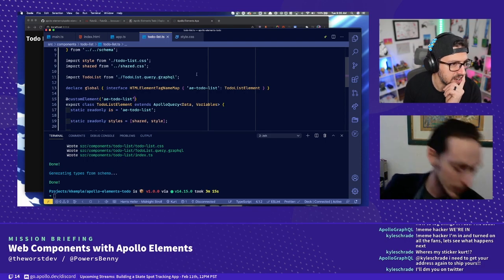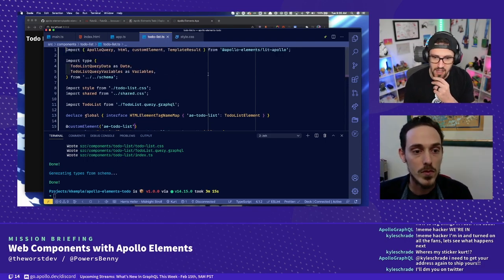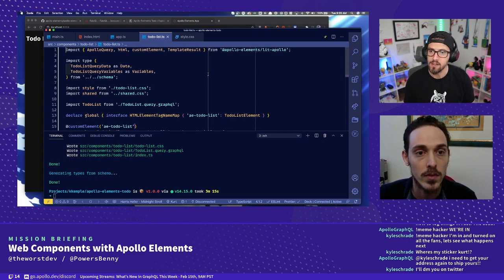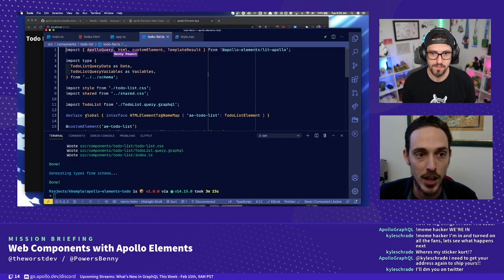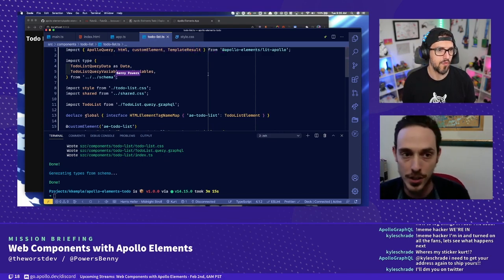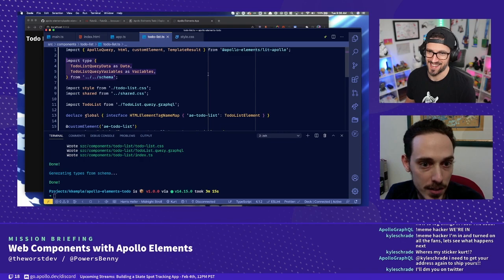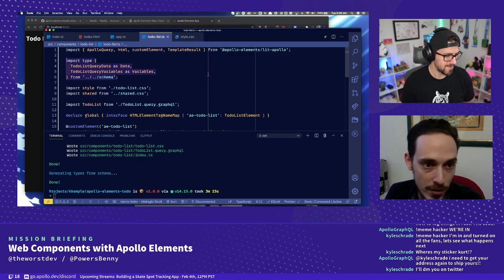Okay, so we're inside of to-do list. Let's walk through this if you don't mind. I'd love to see what's going on in here. Cool, sure. So we have all the Apollo Elements stuff up here. We have the base class for a query component, and then HTML, custom element, and template result. Those are just re-exports from lit element, which is our UI layer. And then we have that sweet code-generated TypeScript typing for our query, which comes straight from the schema from the server.